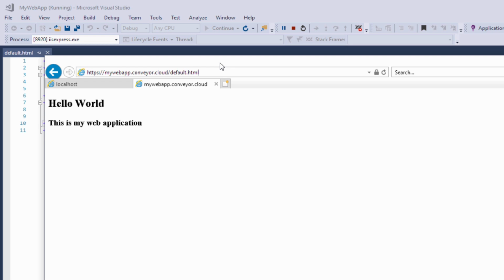You may want to provide the internet URL to a remote development or management team so they can see how the application is progressing or carry out testing. Whatever the reason, they will now be able to access the web application directly on your machine.